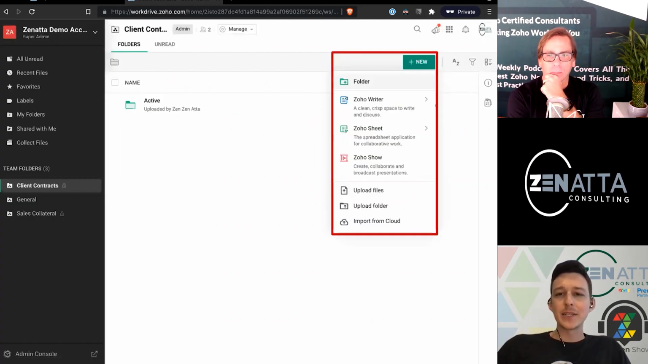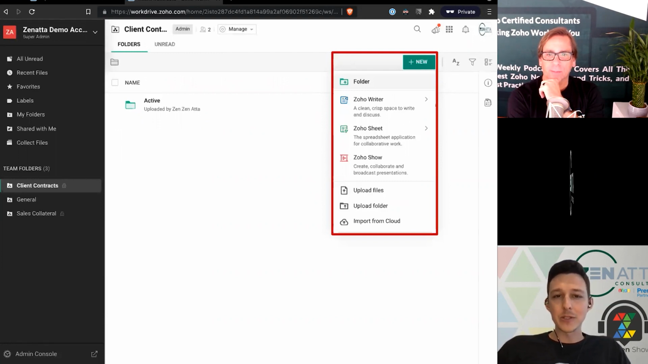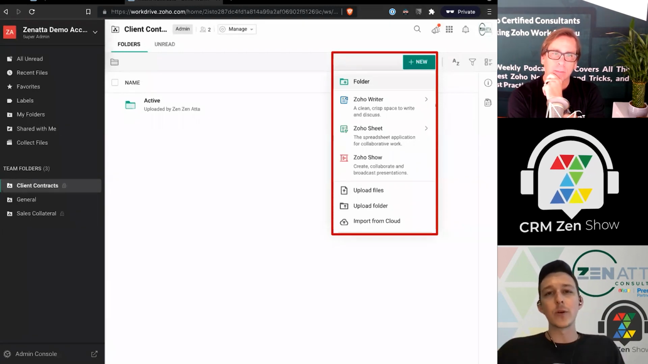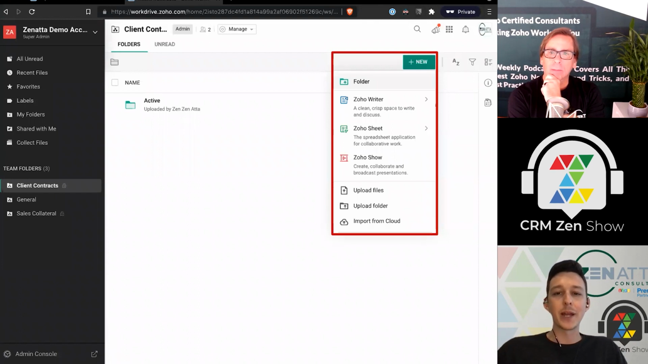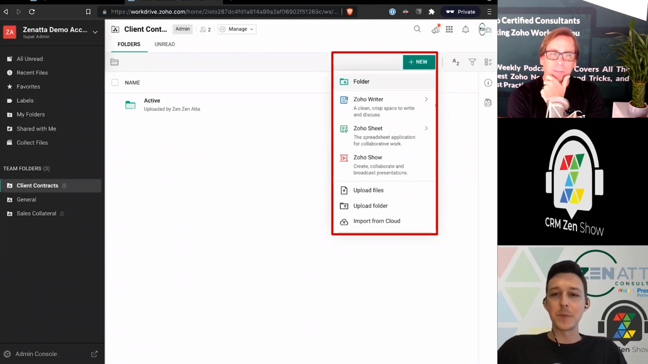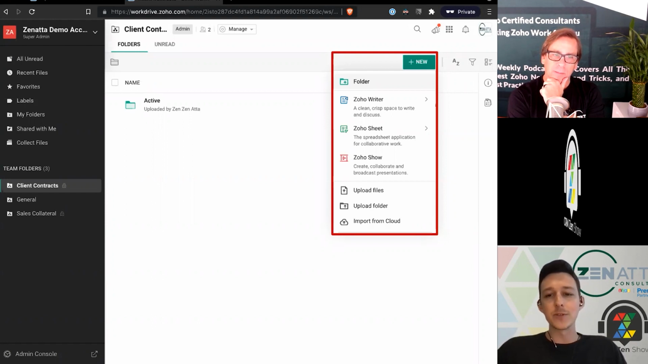Lastly here, not lastly, but within a specific team folder, of course, you can create any files. You can create subfolders within this, right? So you can think about each of these as basically its own little world with its own file structure and formatting. You can create any documents from here as you would expect, as well as upload files, folders, or pull from another cloud system.